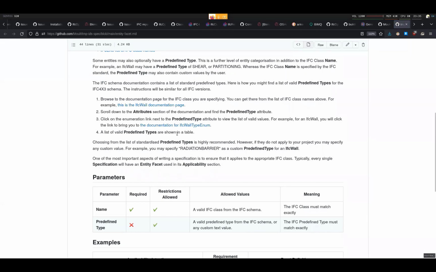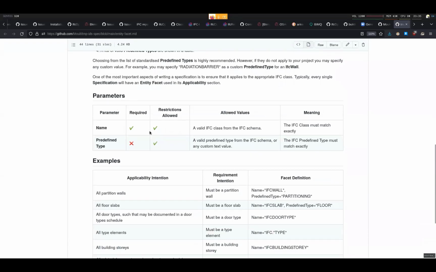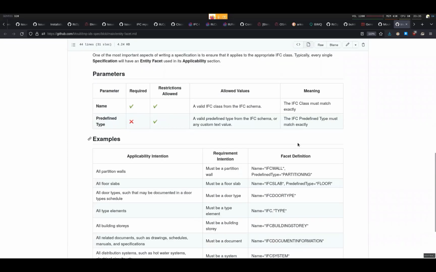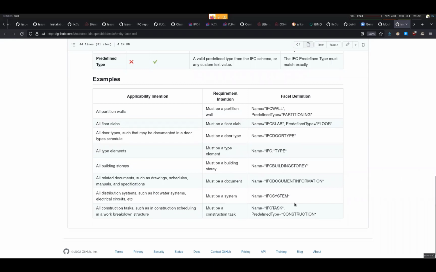For most people, if you want to tell them to specify an IFC class name, they'll be like, where do I begin? Where do I find the list of classes? This answers those questions. It tells you what parameters, whether they're required, a description. It gives a ton of examples of what you might want to specify. And there you go. And it just does this again and again and again for everything.